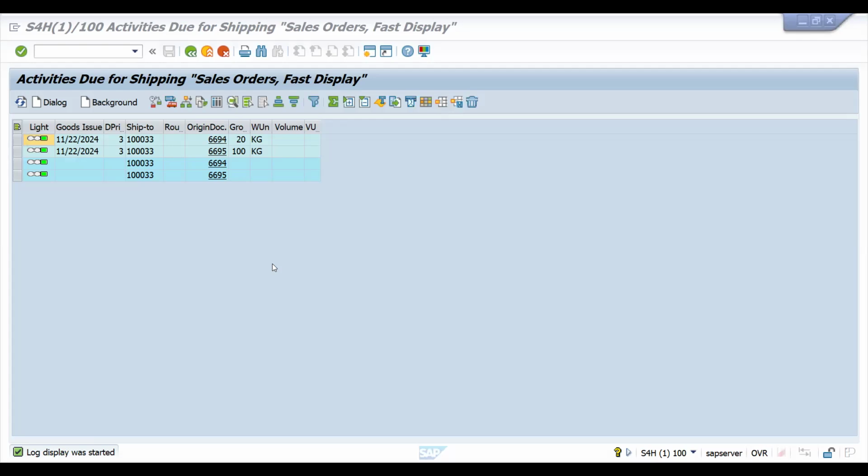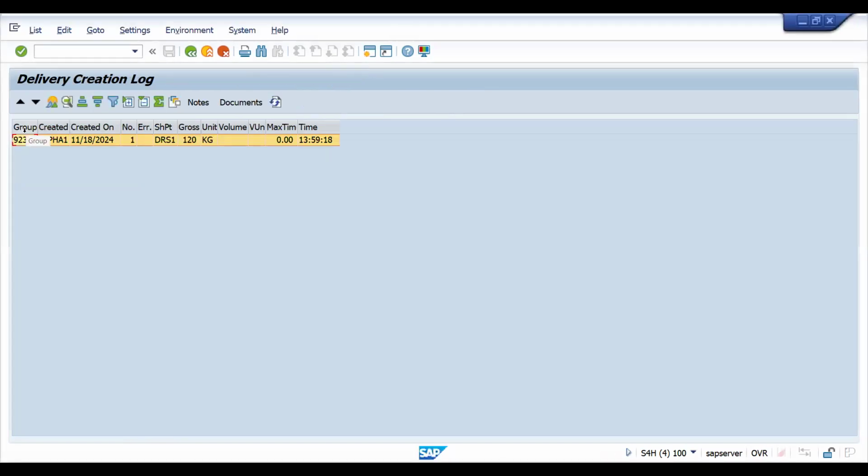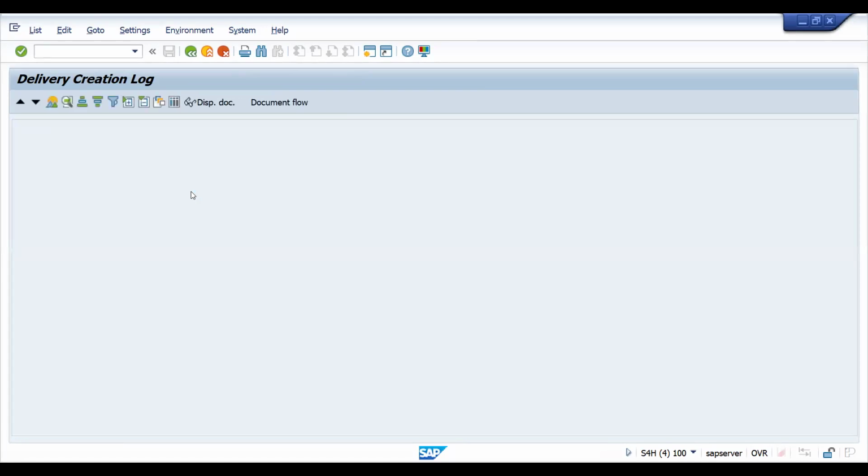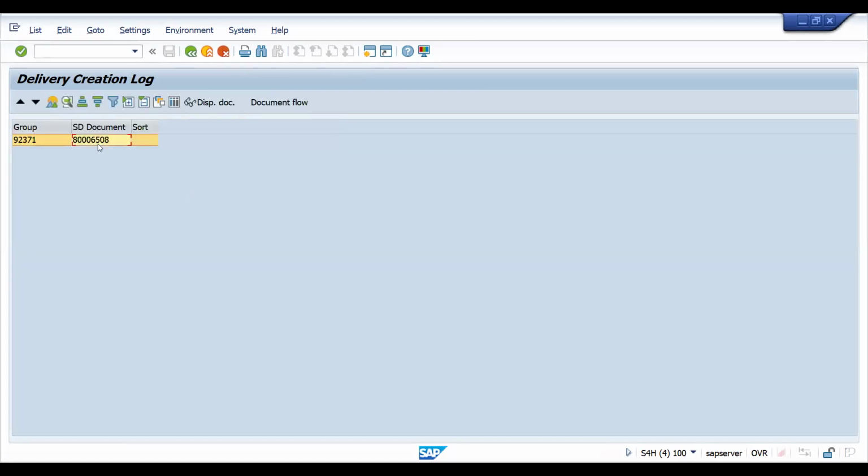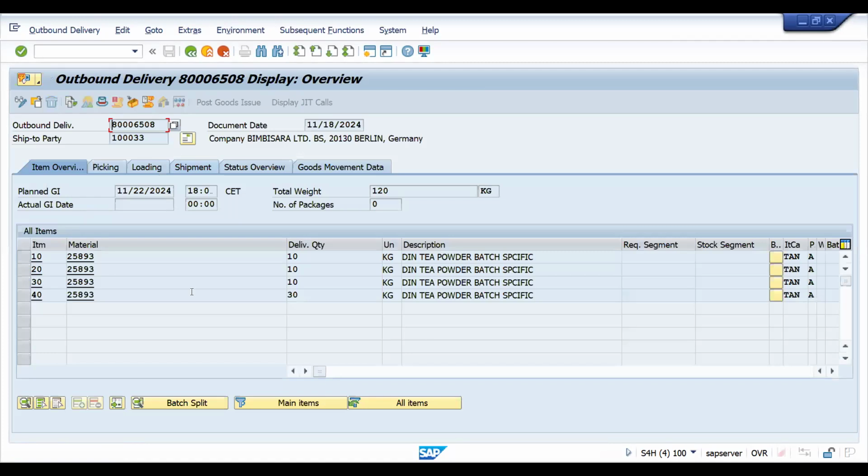So if you look at this, this is the log actually. Okay, so it's up to you. Either group number, you can process it or else individually. When you select this line and click on documents, you can get a single delivery. So when you click on display, let's select this. Click on display. You can see this.